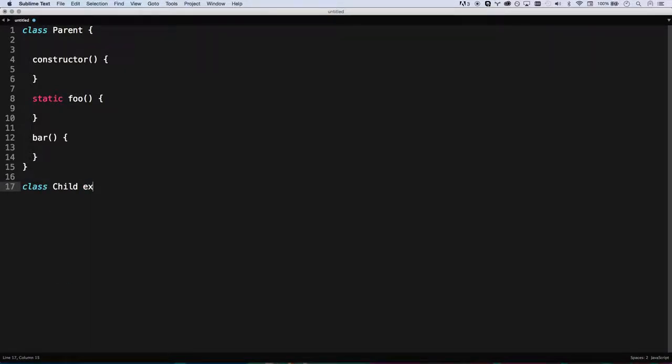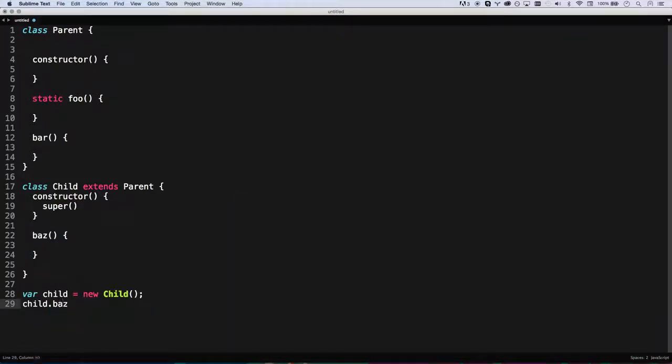Child extends Parent, just as you'd expect it to be. I get my own constructor, can call super, which is going to, of course, call that guy. And then I can add my own foo, bar, baz. So then I can go new Child. And then child can do baz, or child can do foo, because I've inherited all the methods. Actually, child can't do foo because that's static. Child can do bar. There we go. And so that's kind of your ES6 classes.